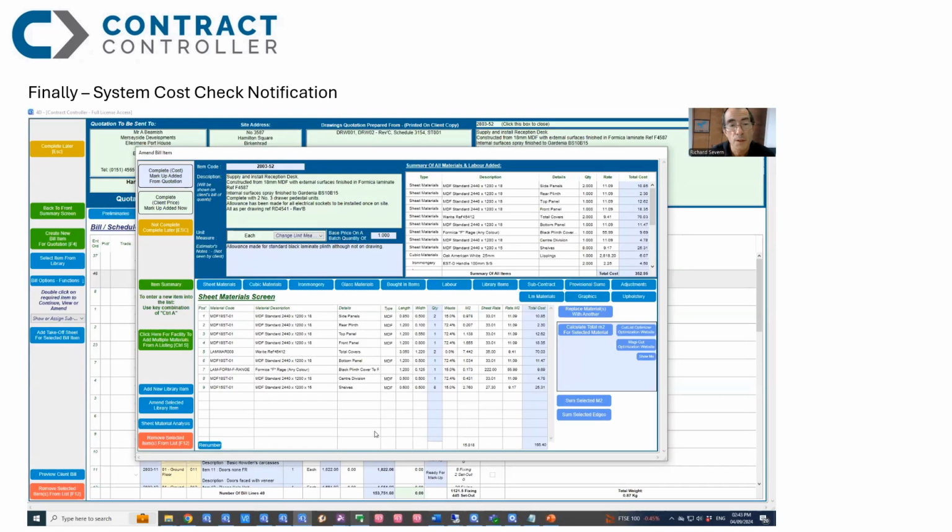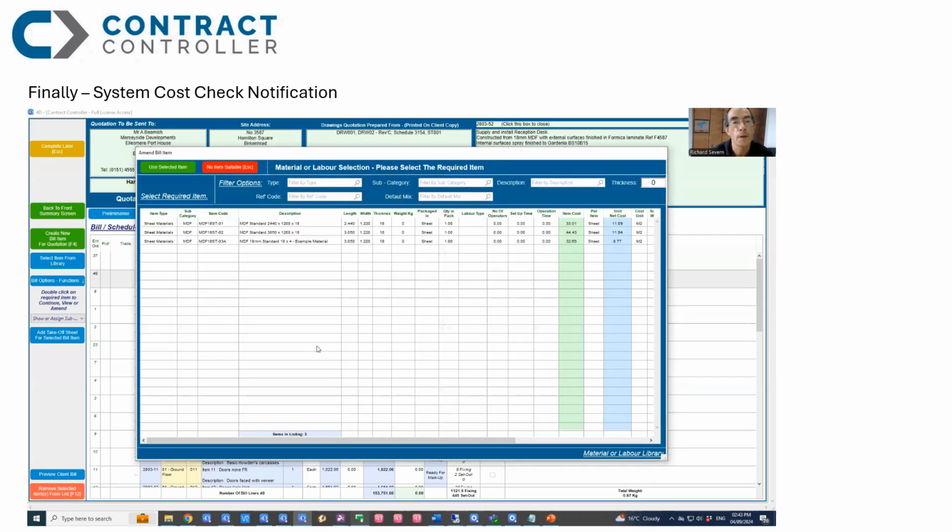So finally on this video, I just want to show you how the system can notify you that a cost may be out of date. So basically I'm going to change this item to another material. So I'm just going to force the system to search the library. So now I'm going to select a 10x4 sheet.